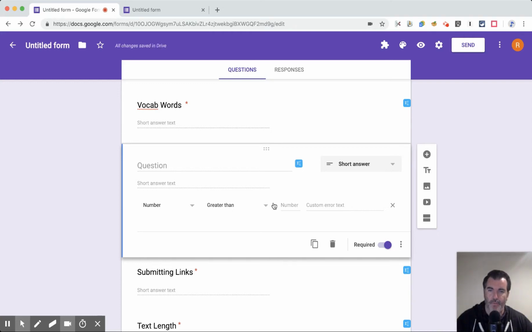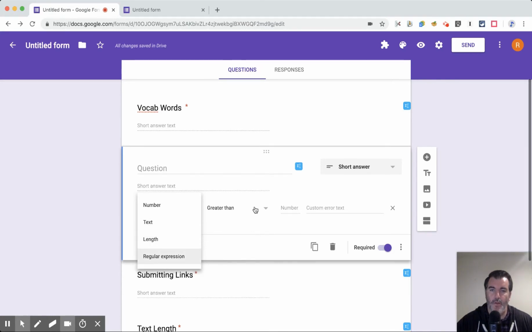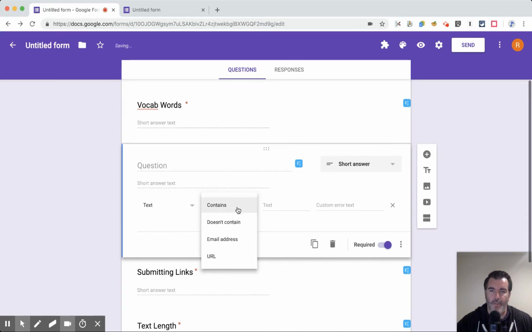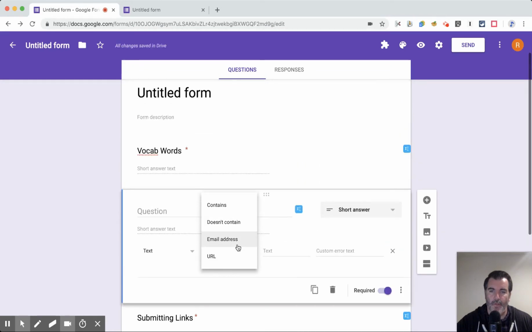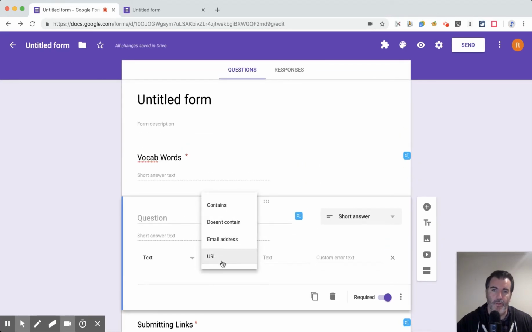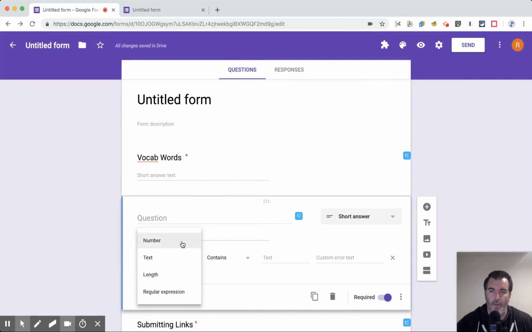That will bring up this menu here where you choose what sort of data you want. So either number, text, length, or regular expression. And then each one of these brings up different things that you can do with it. So for example, in our one where we had a URL, I chose URL. For our vocab word, I chose contains. You could do this with numbers as well.